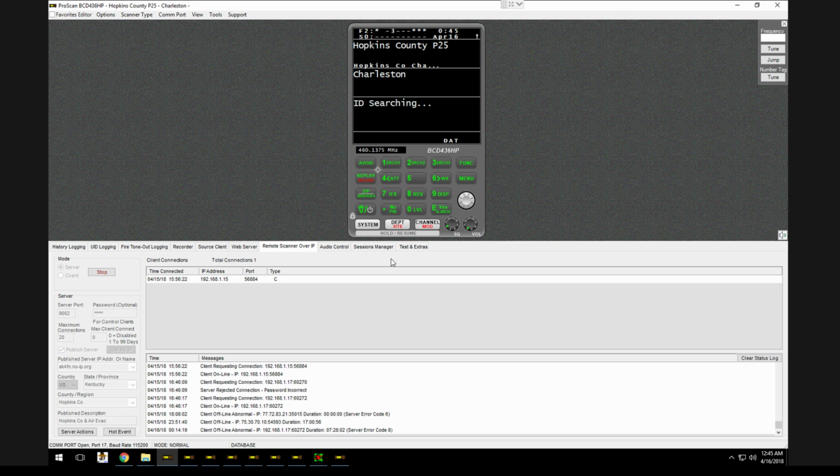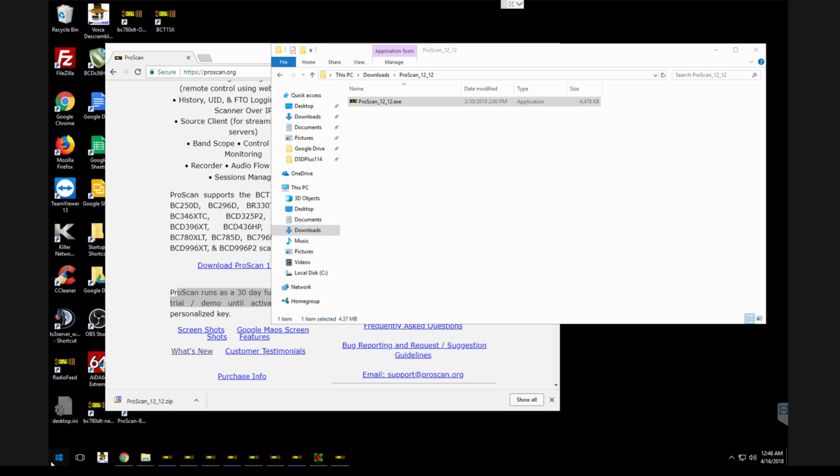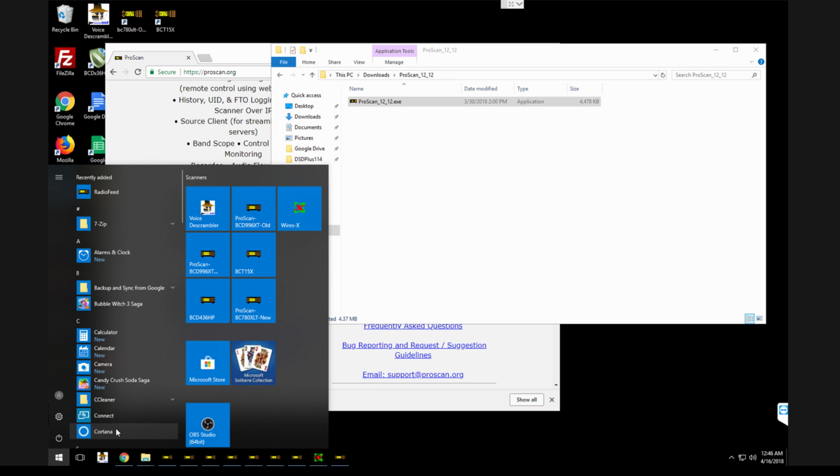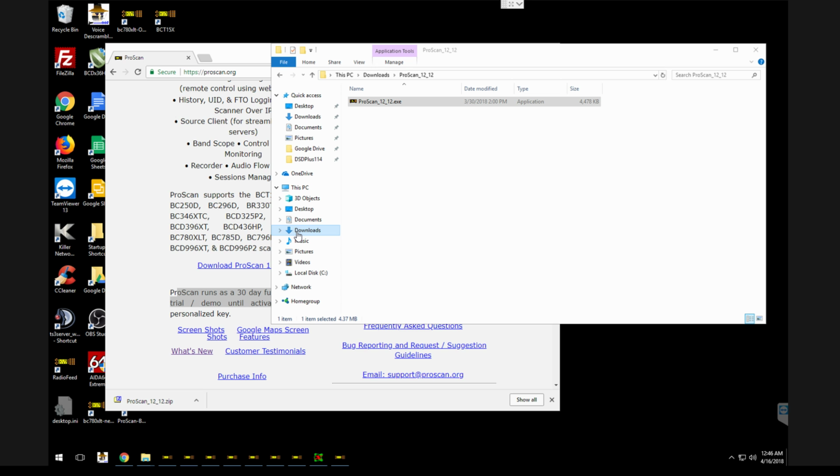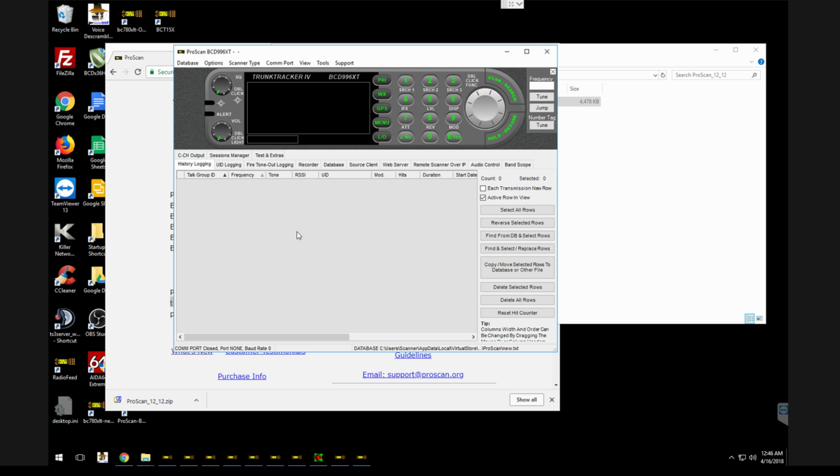Once it's installed, it'll look like this. Come up here to the top where it says... I shouldn't say it'll look like this. Let me use a fresh install. I have a fresh install that I haven't used. Let's go ProScan. It's going to come up here like this.